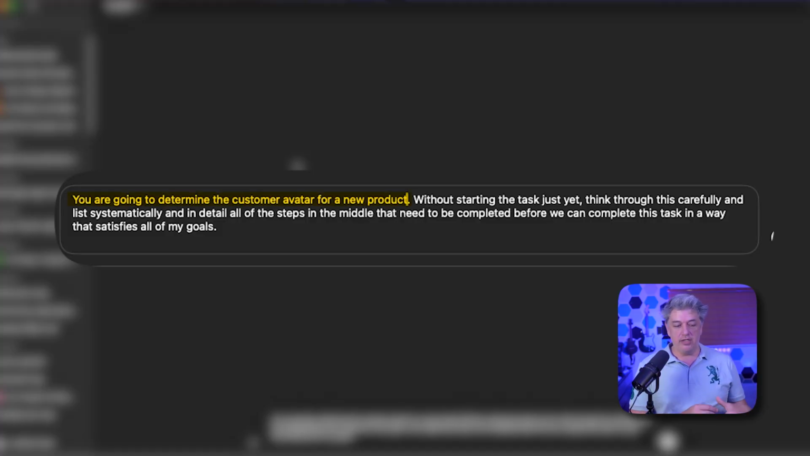The very first sentence, which is what is our goal? So we can change the goal, we're going to X. The second part that you can modify is optional, which is satisfies all of my goals. You can change what the goal is and says satisfies my goal of X. So satisfies my goal of selling the most products or selling a high ticket product. So you can get more specific on your goal.